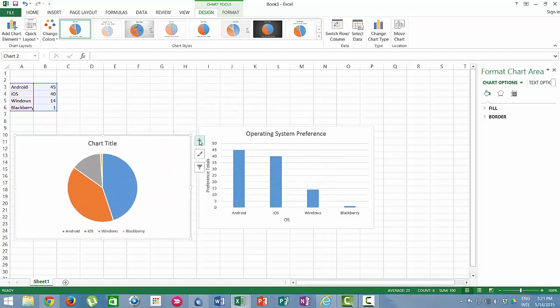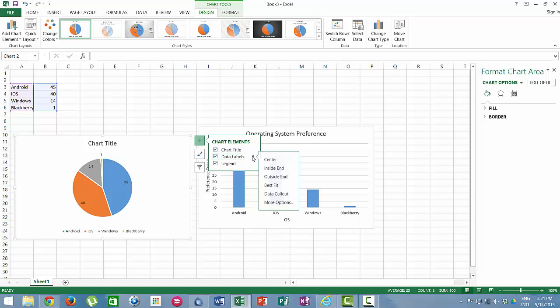With my pie chart, similarly, I can select Chart Elements. I may want to have data labels. Perhaps to get a little bit more specific, I want to do a data callout in terms of percentages. I now have a nice data callout.